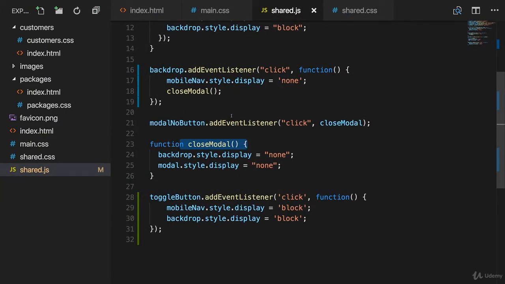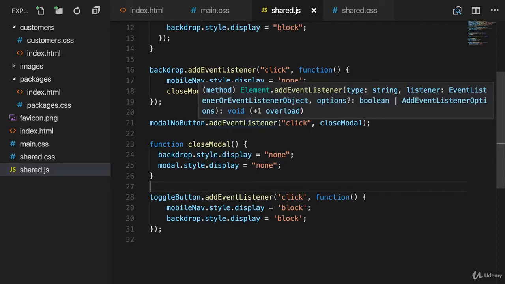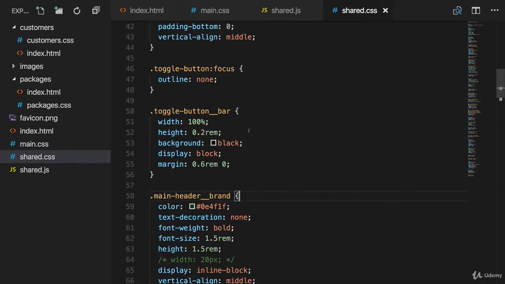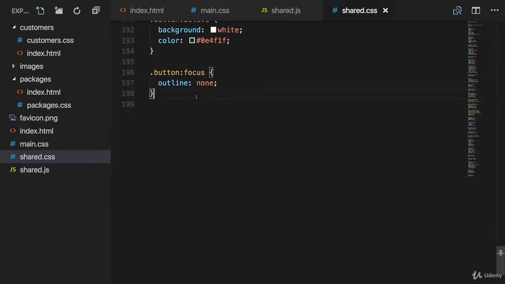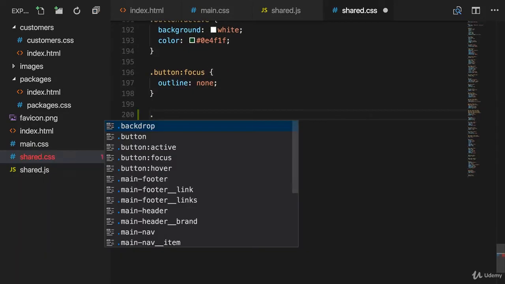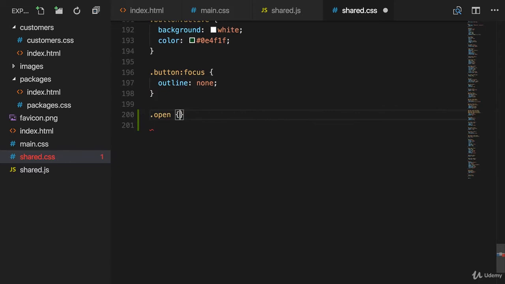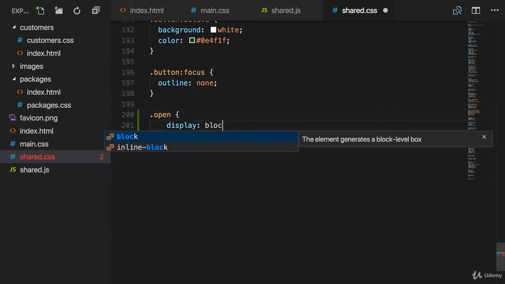This does work, no question. But actually, let me show you an alternative way of changing styles by attaching and removing CSS classes. So we managed to open and close our modal. Now let me show you another way of doing that. We could also add a new class. Let's name it open maybe, and I'll add it to the shared CSS file at the very bottom because it's not limited to the mobile navigation. Open could set display to block.